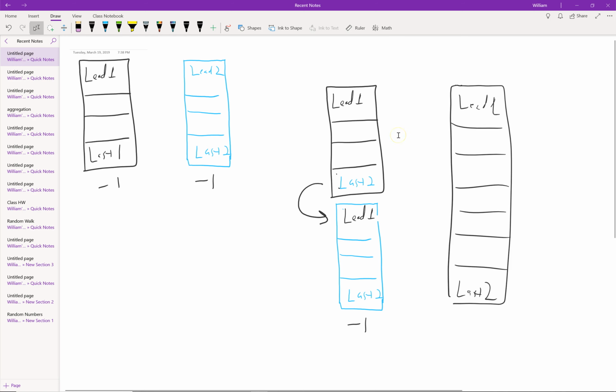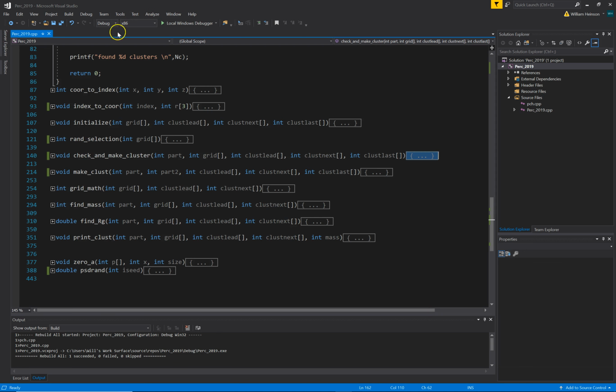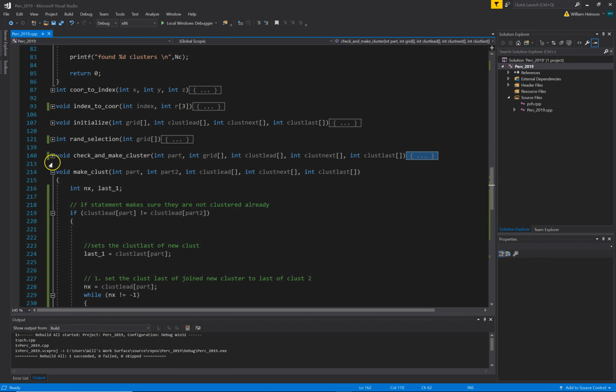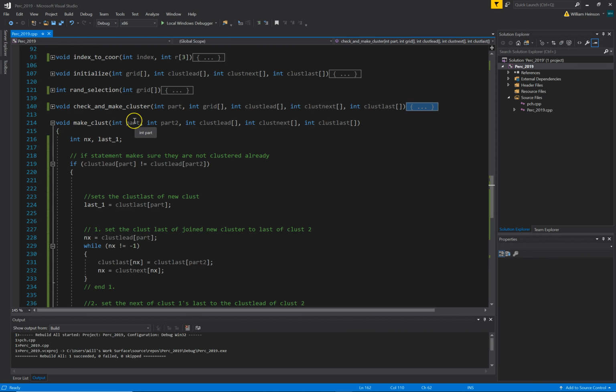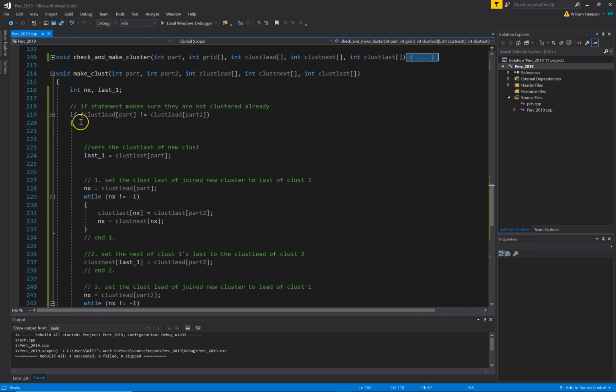So let's actually look at the code. All I'm doing is taking one list and gluing it on top of the other list. I'm not inserting anything in the middle. So let's go back to the code, which is done in the make cluster. So I have two particles, both of them occupied: particle 1 and particle 2. I'm also sending in the arrays clus lead, clus next, and clus last. First thing I need to make sure is that they're not already in the same cluster. So clus lead of particle 1 and clus lead of particle 2 better not be the same. If they are not the same, then I do everything. If they're the same, then they're in the same cluster, I don't have to do anything, and I can just exit out.